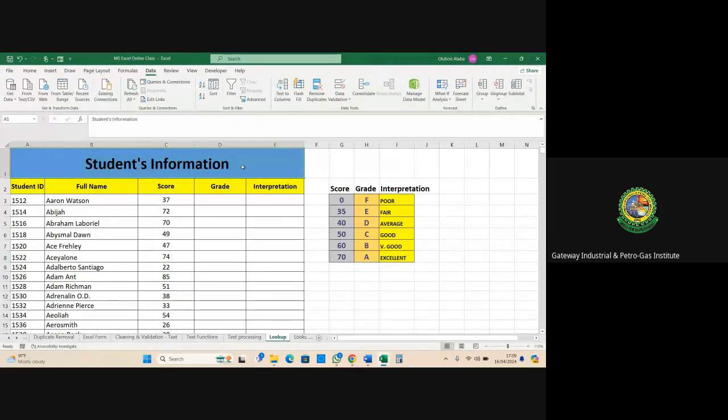We have our student information, the student ID, the full name, and their scores from possibly an exam. And then we have this table that we have specified. In most cases, this is how results are graded in our educational sector. If you're a teacher, you know what I'm talking about. So you have the score, you have the grade, and then you have the interpretation.